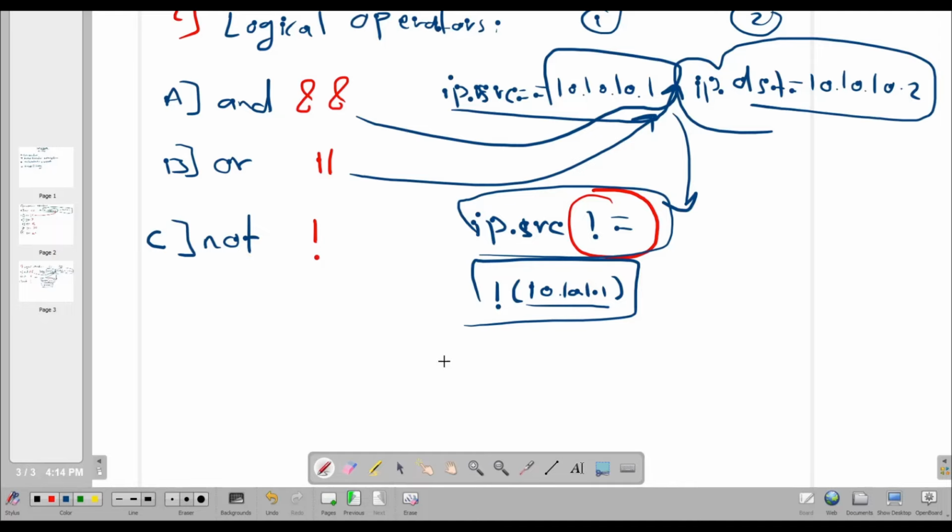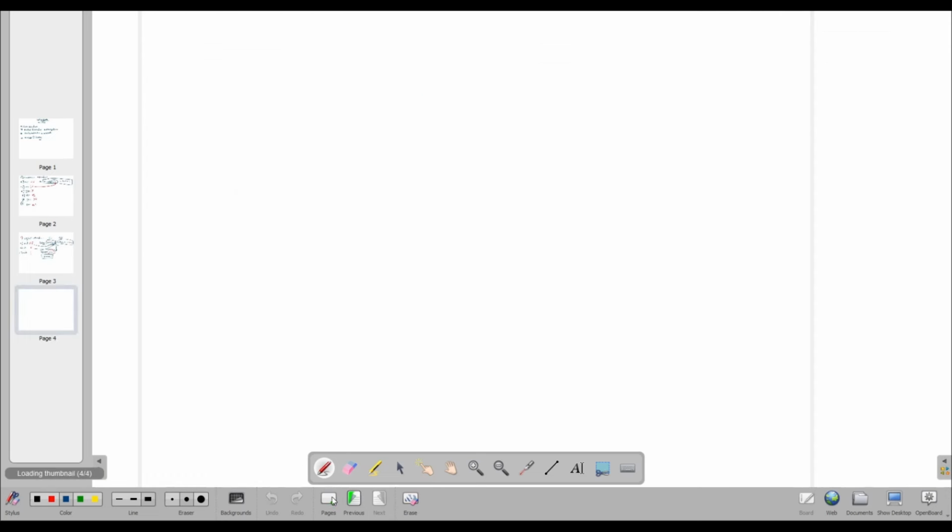Okay. Now let's talk about advanced filtering. There are more advanced filters that we need to know in order to use the filters more efficiently and extract more insights from the packets. We have this filter. The filter name is contains.